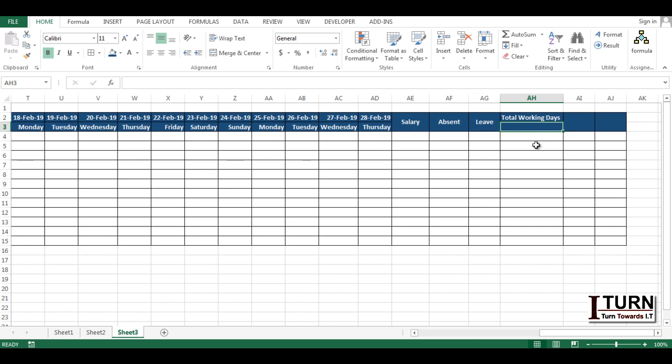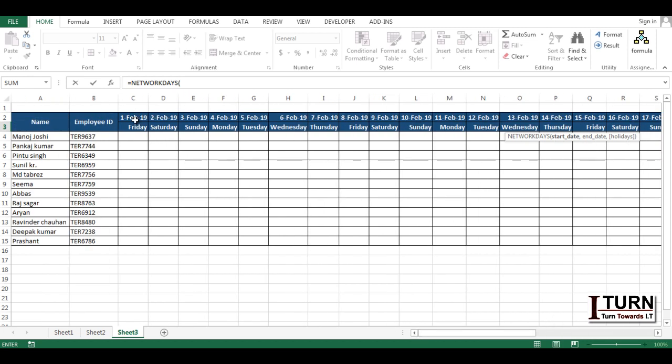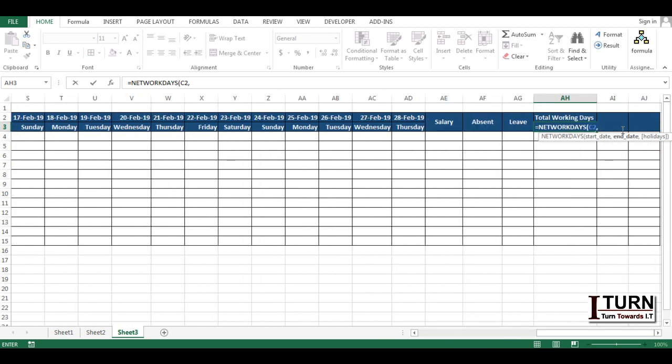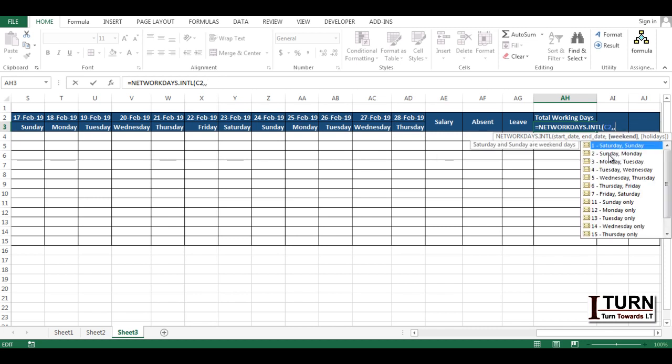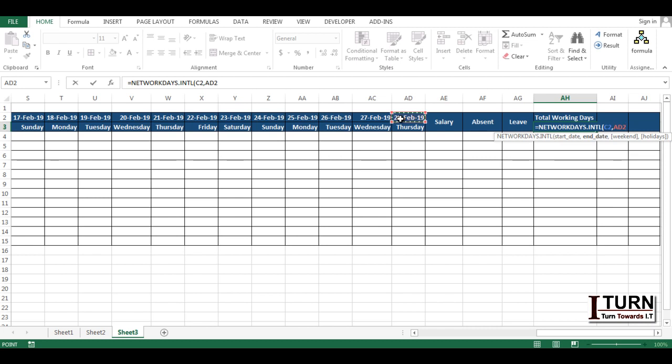In order to establish that, I'm going to use the function NETWORKDAYS, a very good function. So here I'm going to apply NETWORKDAYS. Now the start date, I'm going to select this particular cell, the first one, comma, and then I need to mention the end date, which is this one. Rather than NETWORKDAYS, you can apply NETWORKDAYS.INTL, international. The function is similar, start date, end date. Here you will have to give the weekend option. Sorry, I have not given the end date, so this is the end date, comma, and then the weekend option.